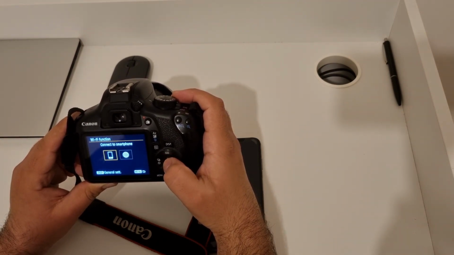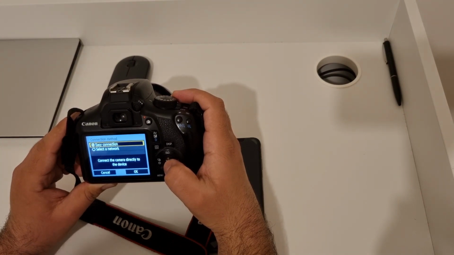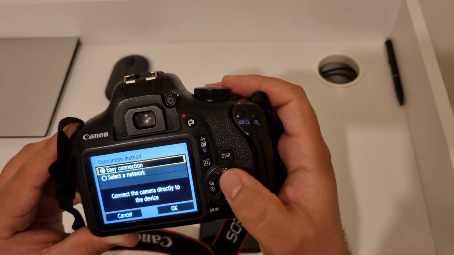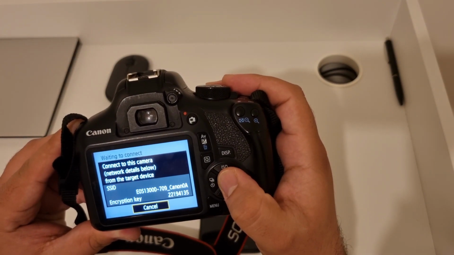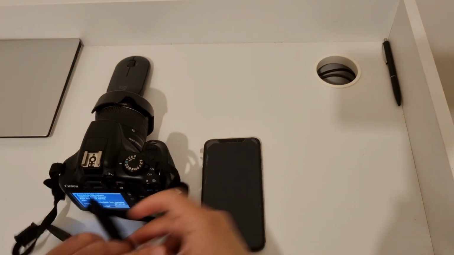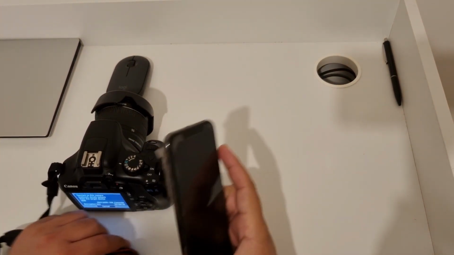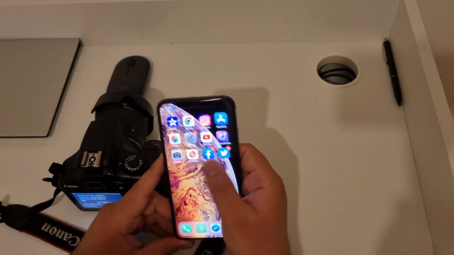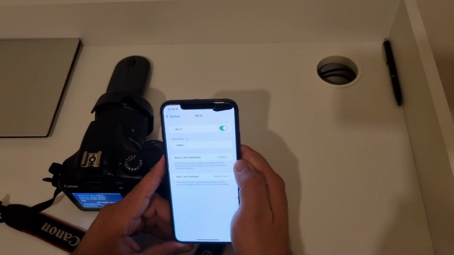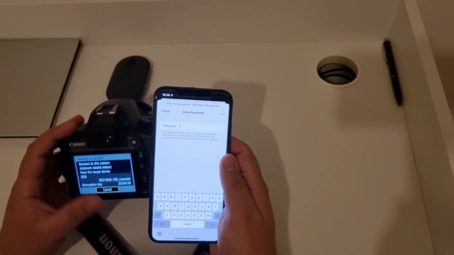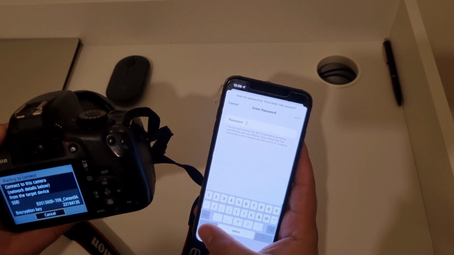Now settings are deleted. Now you have to select connect to smartphone and select easy connection and press OK. Here you will get your Wi-Fi name and password, which is called encryption key. Now you have to open your mobile setting and search for Wi-Fi Canon, then give password encryption key.